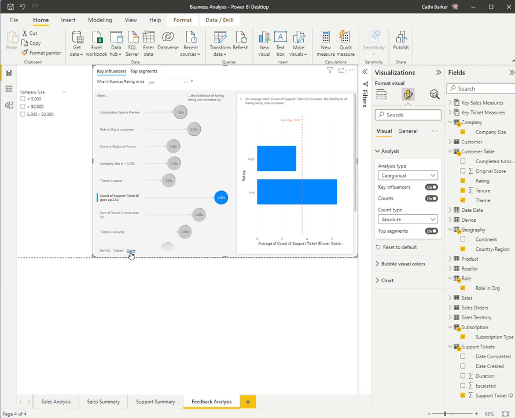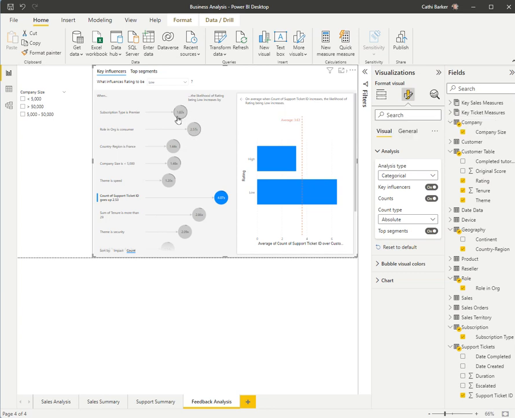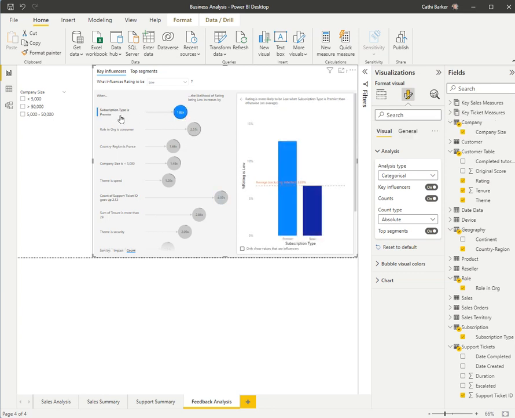So when we look at the number of people as opposed to the impact, the number of people tells me that actually more data supports that if the subscription type was Premier, there's a 1.83 times chance that they will rate you as low. Whereas the impact, yeah, it actually comes down to being the 6th influencer. All right. So that's the key influencers. Have a look at your data. It might have some really interesting insights.